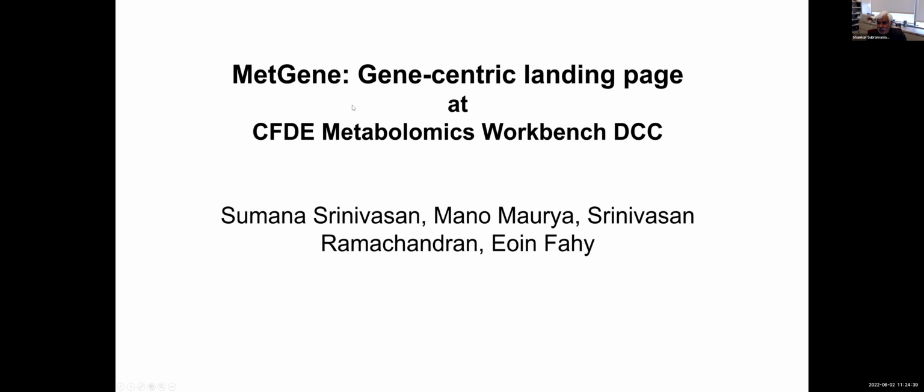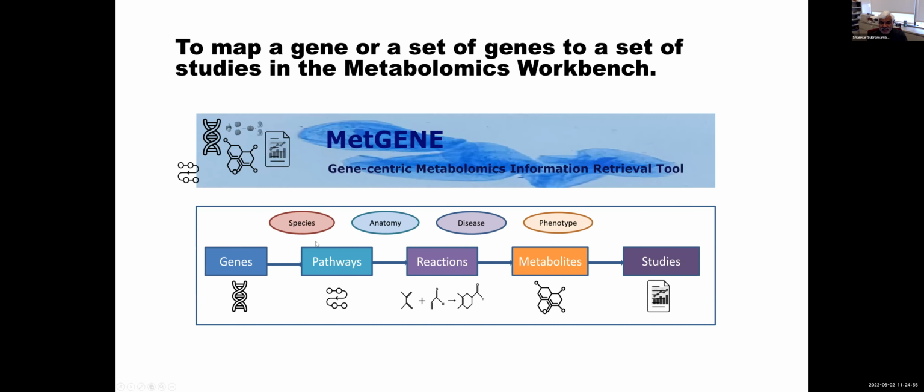We asked the question, all the jazz today is in integrating genomic data, gene expression data, metabolomic data. How do we link gene data to metabolite data? This is in collaboration with the CFDE Metabolomics group and funded by CFDE. We essentially created a way to go from gene to genes to pathways to reactions to metabolites to studies in a seamless way. If you're an end user, all you have to do is go in and choose the gene of interest, find all metabolites which are either biosynthesized or metabolized or associated with that gene. You get the reactions, you get the pathways, you get the studies.